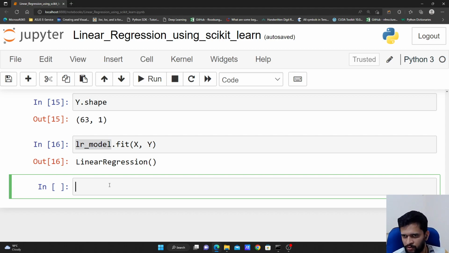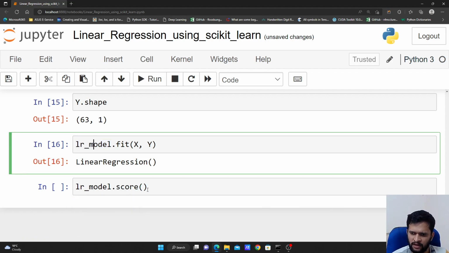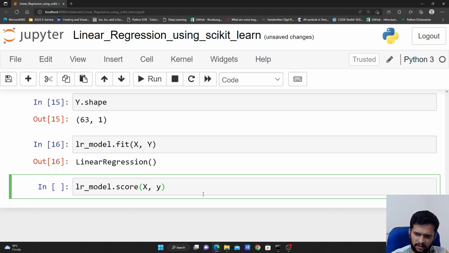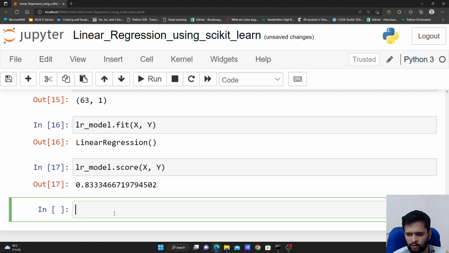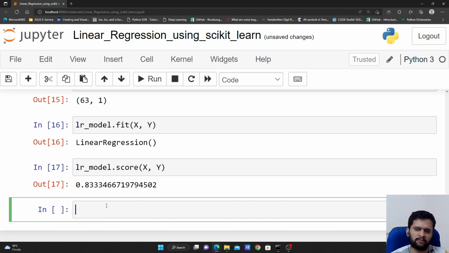Now that I have trained my model, let me check the score. Even to calculate the R2 score or mean squared error, you do not have to write any fancy functions. You can just say LR model dot score, and this score takes x and y. Since we do not have any train or test data separated in this case, I'll just pass the same x and y to check the score. You see the R2 score is 0.833. It's not that great, but yes, we are able to train the model and achieve a decent enough R2 score. You should already know that R2 score should be as close as possible to 1, so 0.83 is a pretty decent score.